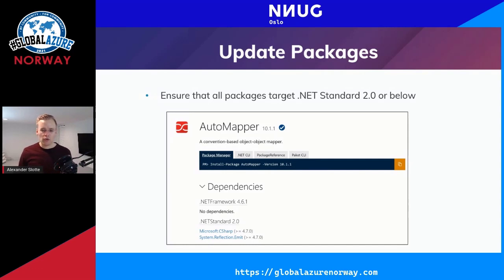You want to make sure that your dependency targets .NET Standard 2.0 or below. In this case, you see AutoMapper 10.1.1 targets .NET Standard 2.0, and that's great. That's what we want. So you want to either take all NuGet packages to the latest version, or to the version that at least targets 2.0 or below, whatever works for you. Because of course, the further up you go in dependency updates, the more incompatibilities you get, so the more headache you get. So it's a trade-off, right?